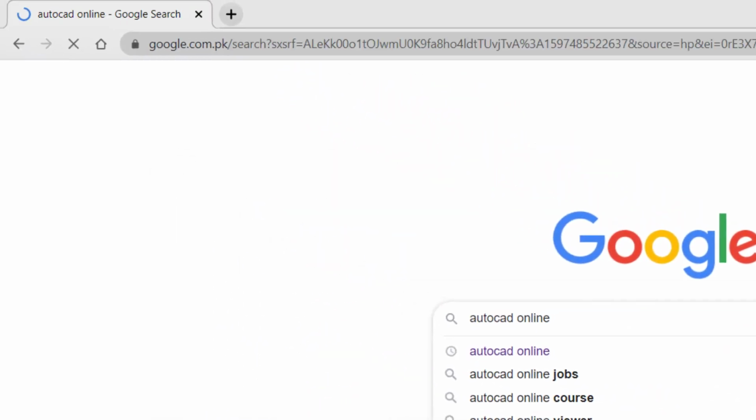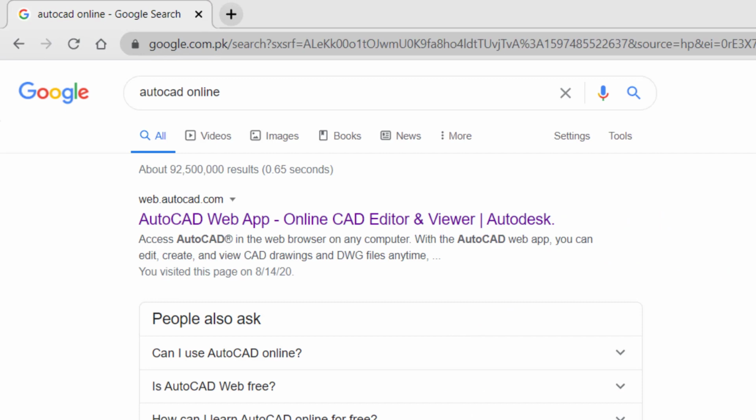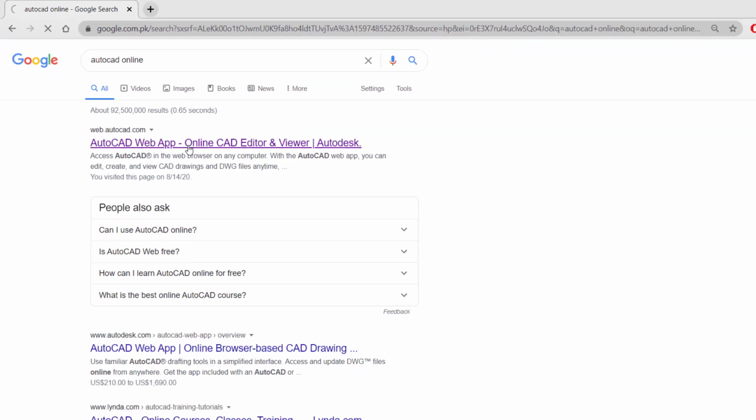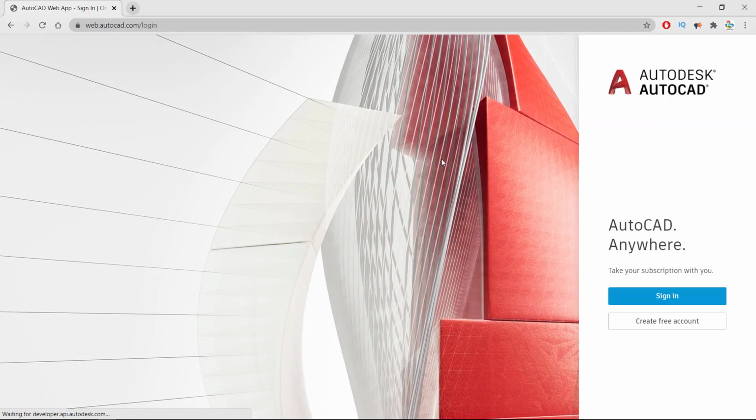online. When I press the enter button, I found an address on the top, web.autocad.com. So I'm opening the first one. As I click here, it will redirect me to AutoCAD's official website, Autodesk and AutoCAD. So here I have two choices, sign in and create free account. As a new user, I have to create a free account. So I'm clicking here.